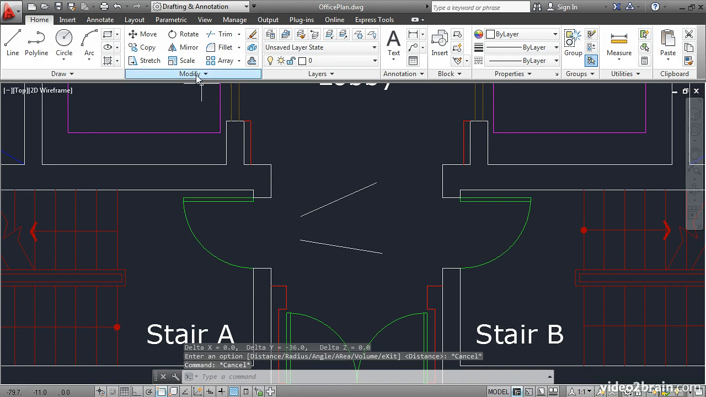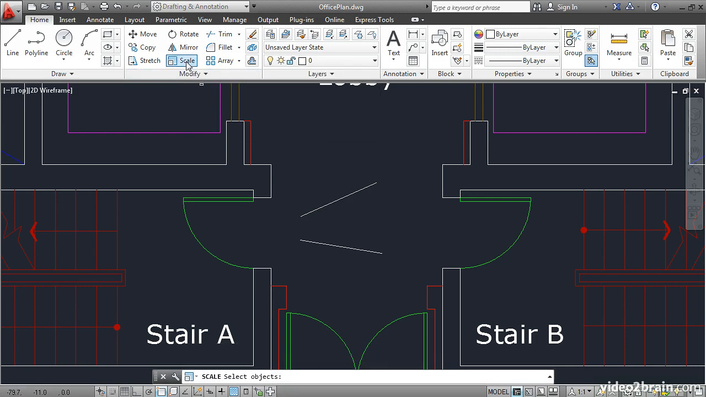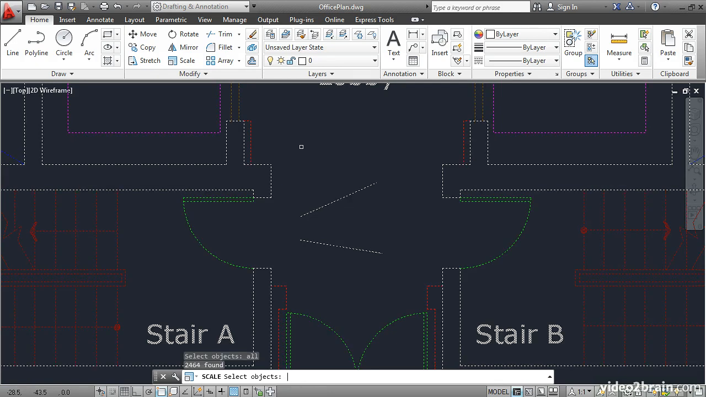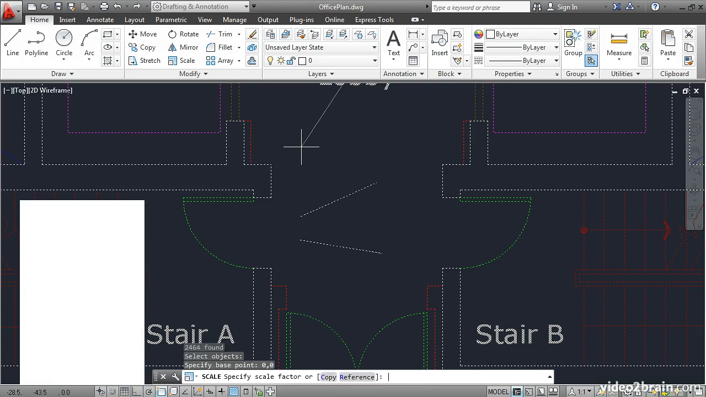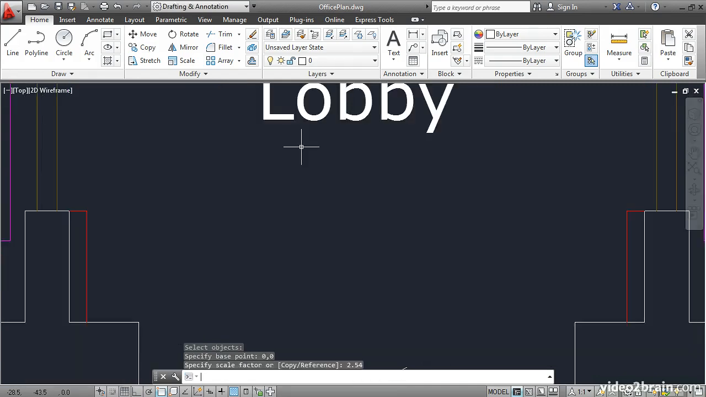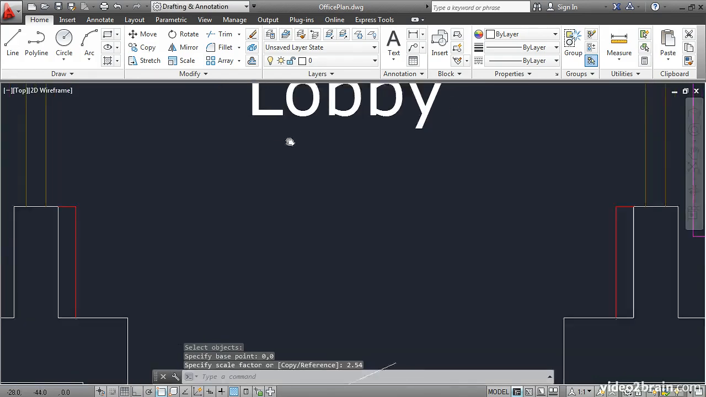So click Scale on the Modify panel. It says Select Objects, type in All, and press Enter. And then press Enter one more time to exit the Select Objects prompt. It says Specify Base Point. Type in 0,0 to indicate the origin point. And then the scale factor is 2.54 because there are 2.54 centimeters per inch. Press Enter and zoom out a bit by rotating the mouse wheel.